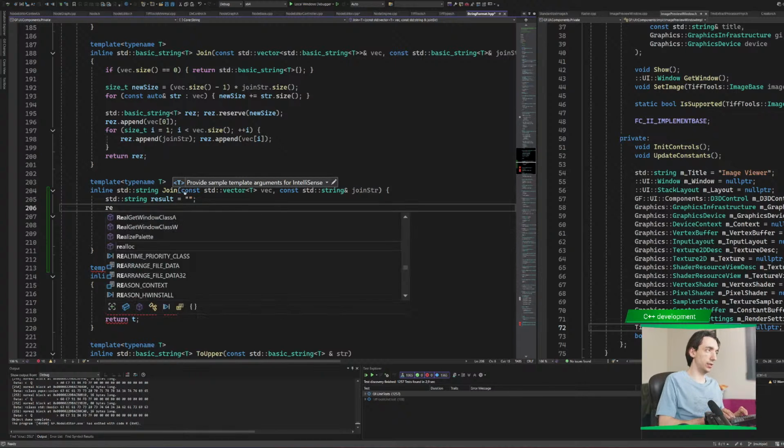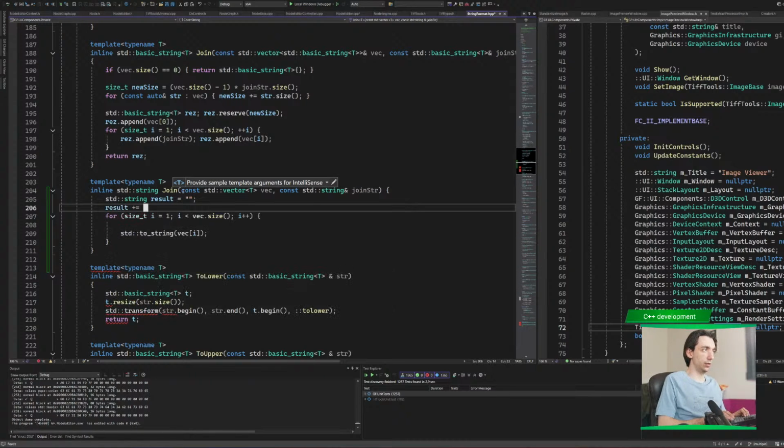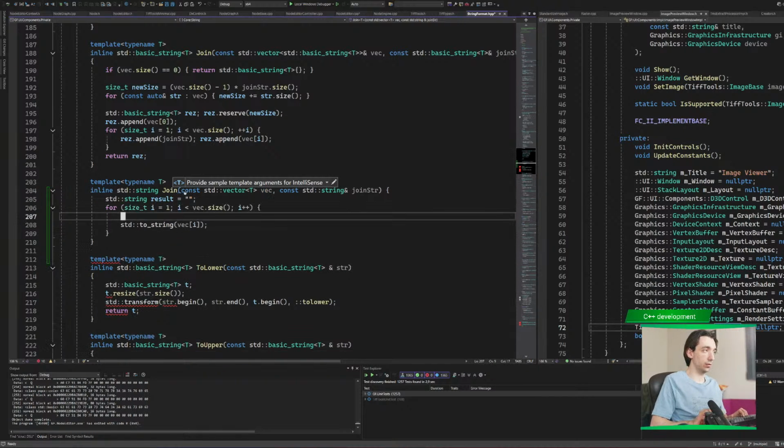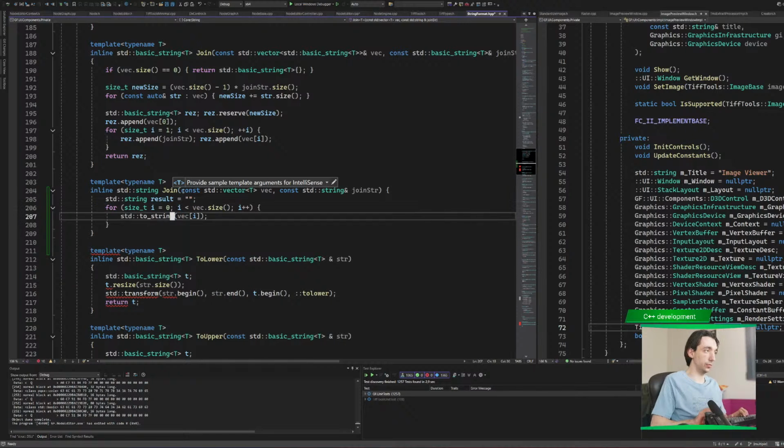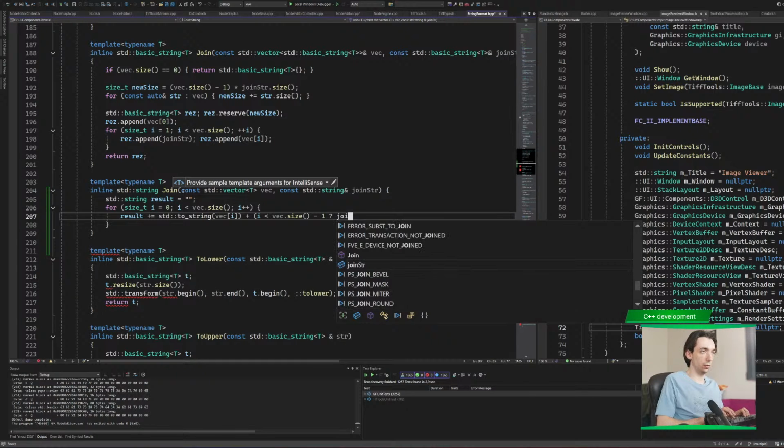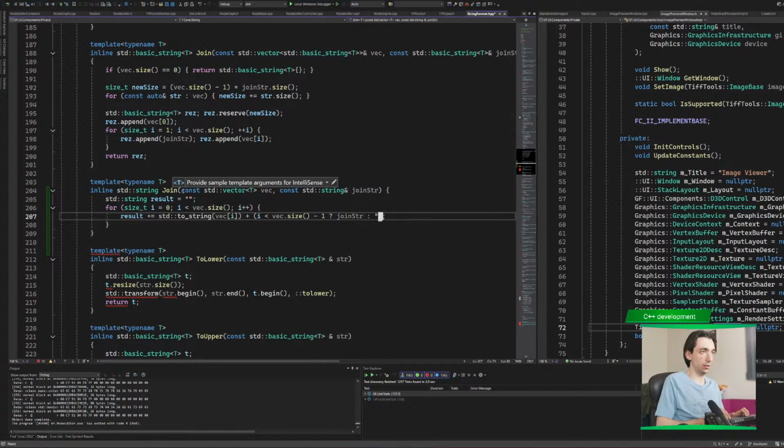Okay, so it does that, but it's the same thing. Result, or append, whatever, vec. I don't quite like that. I like this more. Result plus equal, this, plus i is smaller than vec.size, vec.size minus 1, then join str, otherwise this, then result.